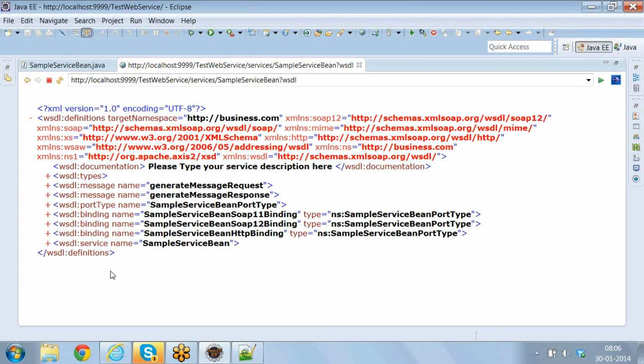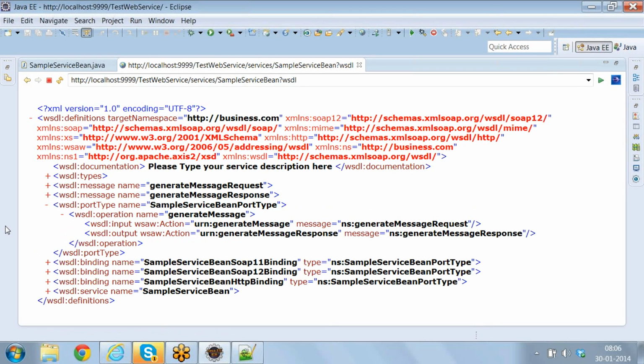You see, in the port type element, you'll find the details about the operations, right? That is what you'll find in the port type element. In the port type element, you'll find the details about the operations which are defined in the web service.